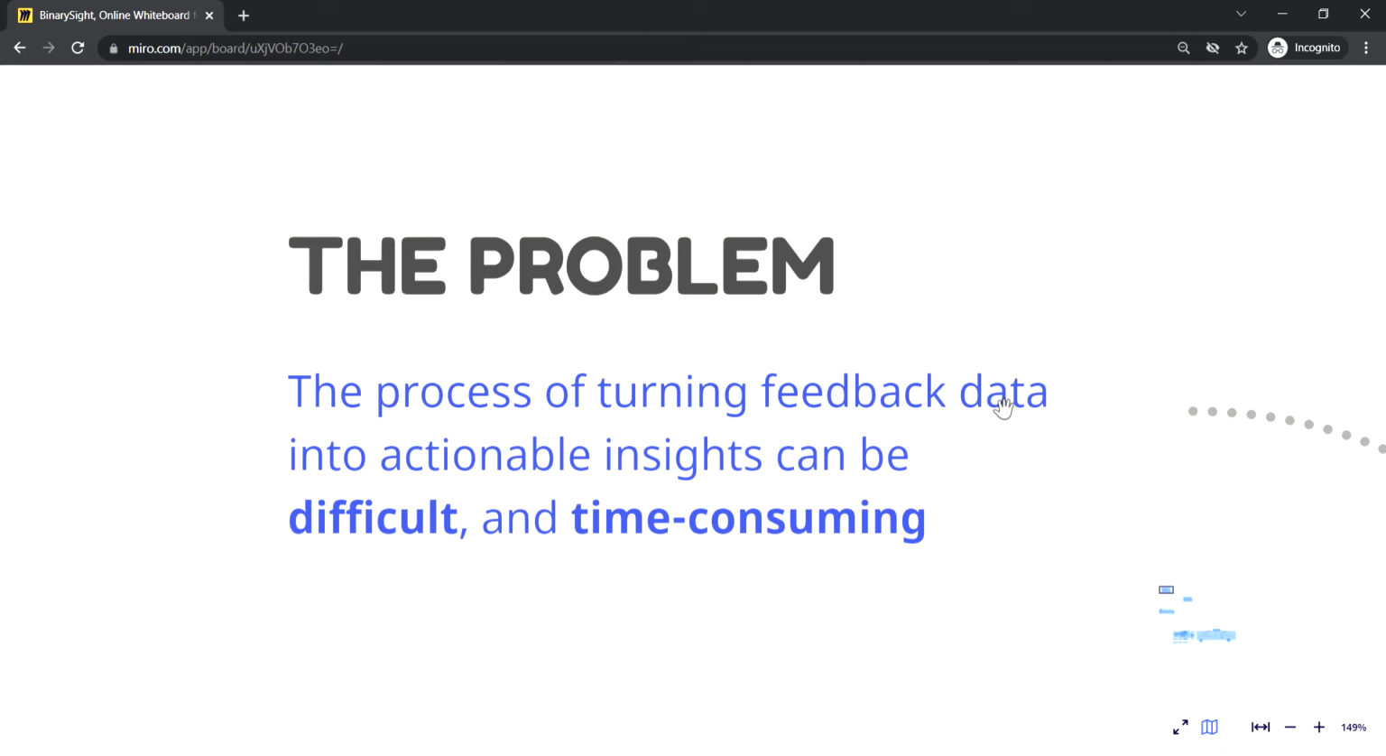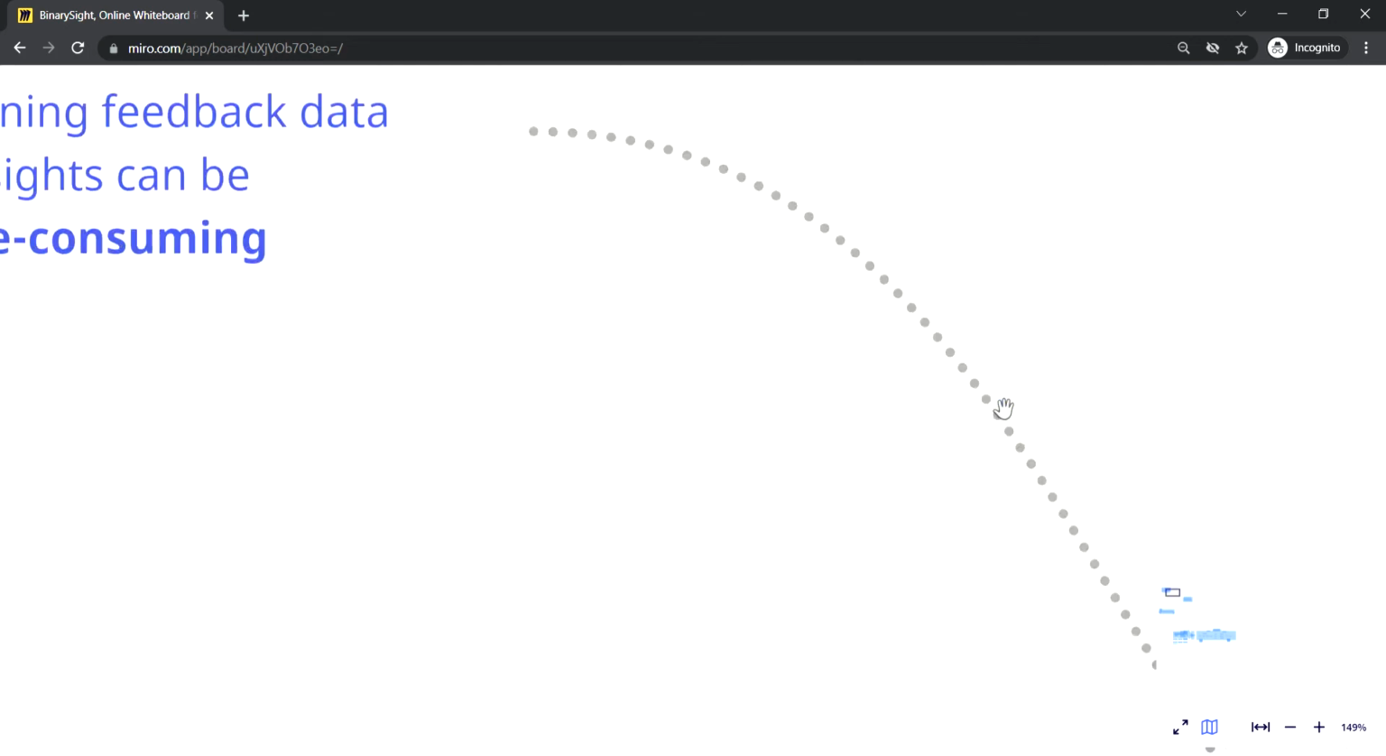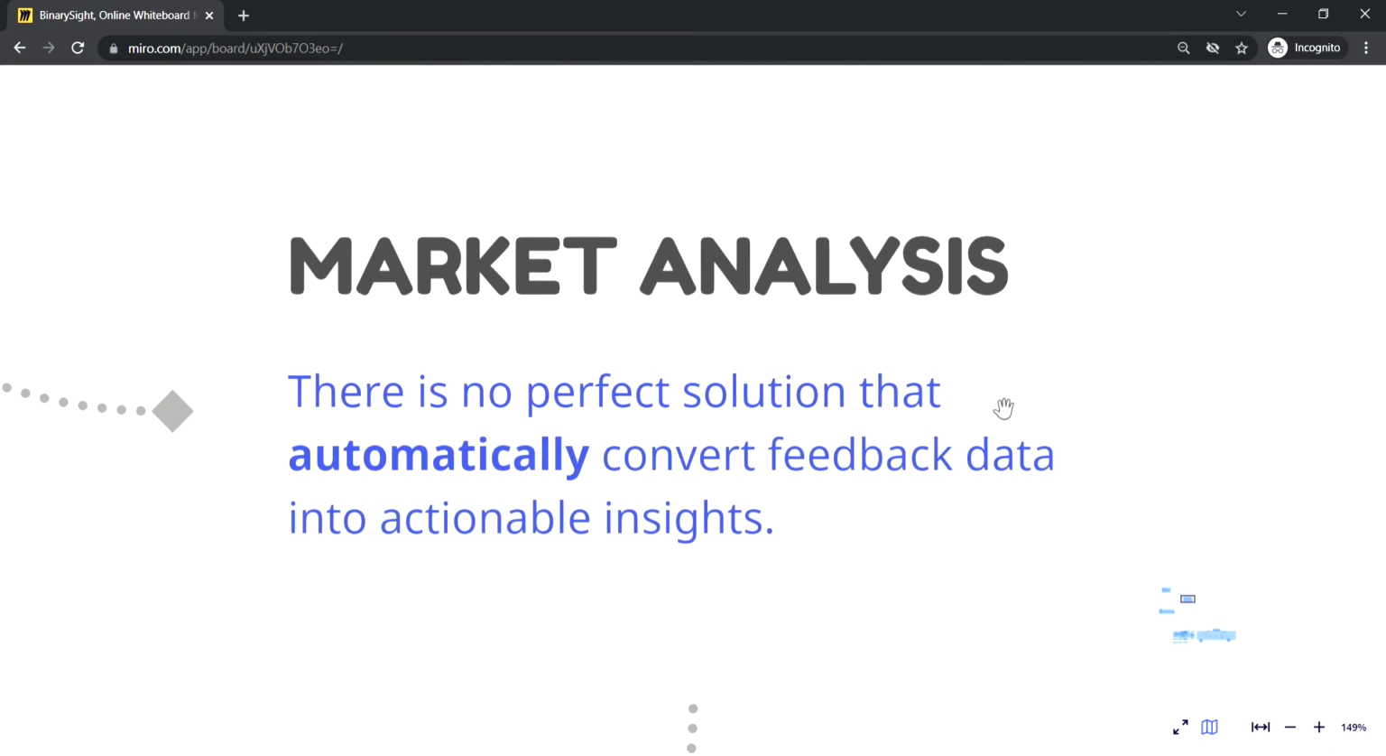It is undeniable that the process of turning feedback data into actionable insight can be difficult and time-consuming. And yes, there are many AI feedback management solutions in the market, but based on my market research and analysis, there is no solution that can automatically convert the feedback data into actionable insights.